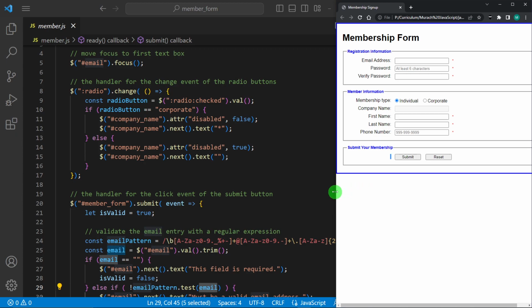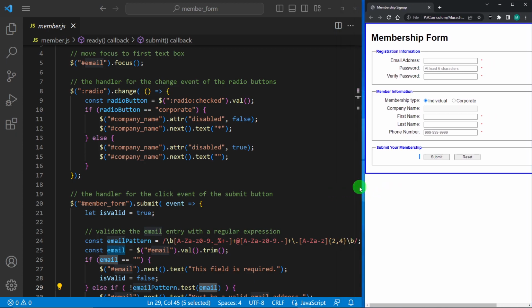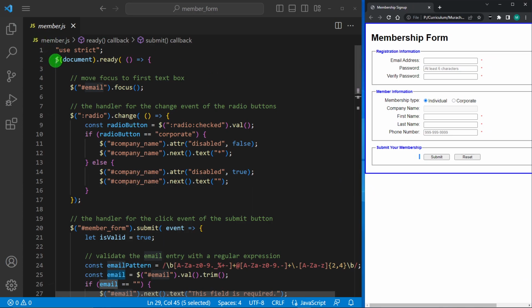And let's see what happens on this form when it loads. So here's our document ready jQuery function. This is after the DOM content is loaded. This is jQuery's version of that. We're going to do these things first. We start out by setting focus to the email element, which is the very top of our form over here. All right, and then we're going to set up some event handlers.